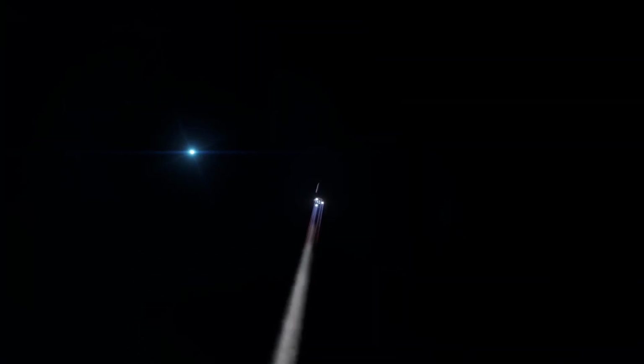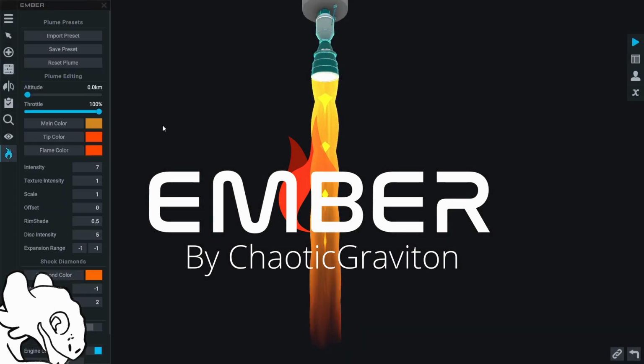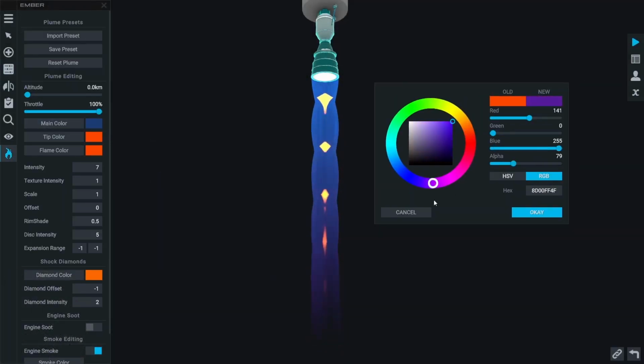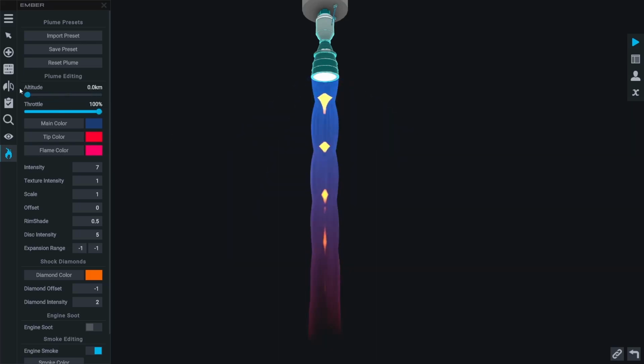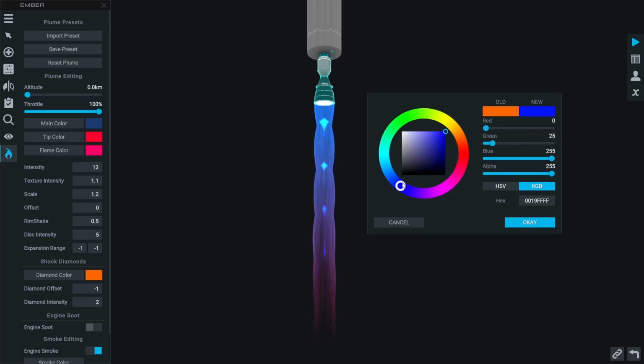I'll do you soon. The mod we'll actually be reviewing is called Ember by Chaotic Graviton. Ember is a mod specially made for the 1.2 update. It's used to augment the editing and construction of the new engine plumes by providing new engine plume editing UI, a new plume viewing method so you can see exactly how your engine will look during every second of its flight without even exiting the designer.